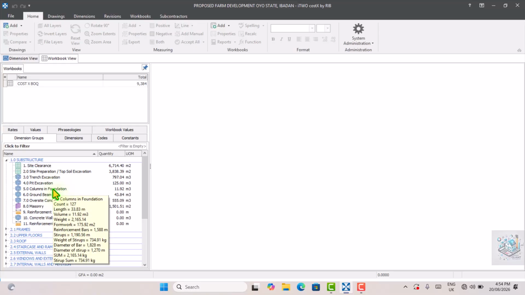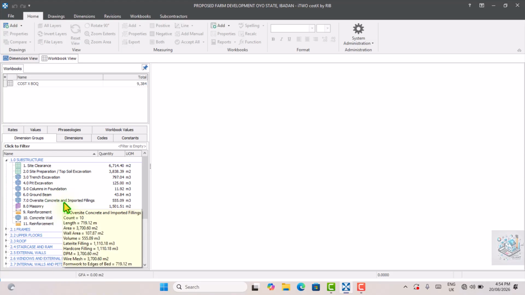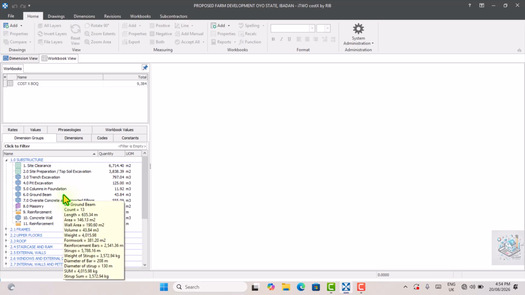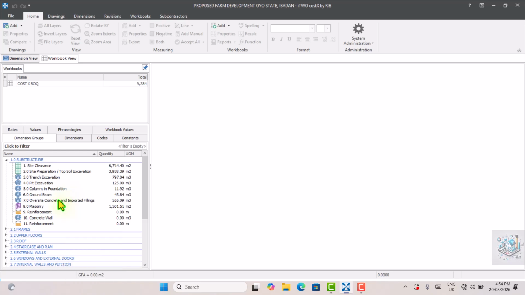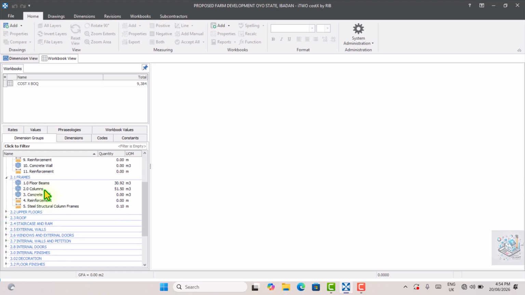We have the column and foundation. There is the ground beam. We have the oversite concrete and imported filling, which is the laterite and hardcore. Here it also includes reinforcement and formwork under the ground beam. We also have extra reinforcement. There is also the concrete wall. We have the reinforcement.